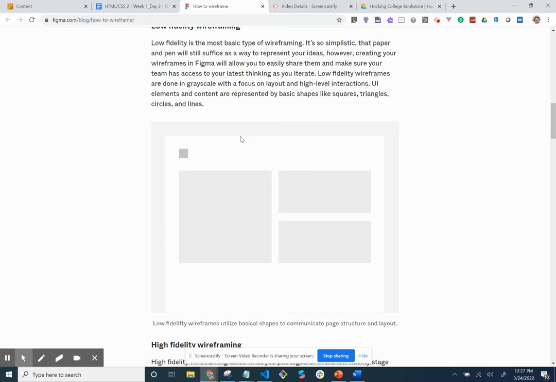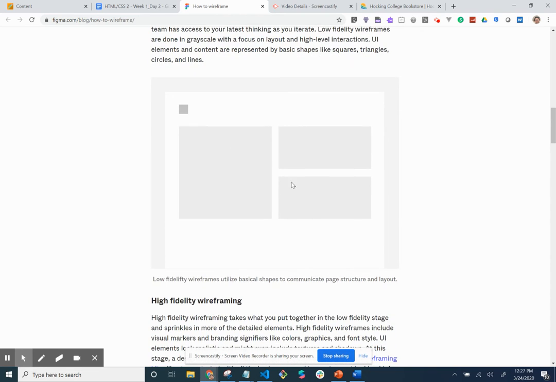UI elements and content are represented by basic shapes like squares, triangles, and circles. So we're just doing the layout. We're doing the pieces. We're not worried about what's necessarily in the pieces and the colors and all of that stuff. We're just trying to put the pieces of the puzzle on our web page.